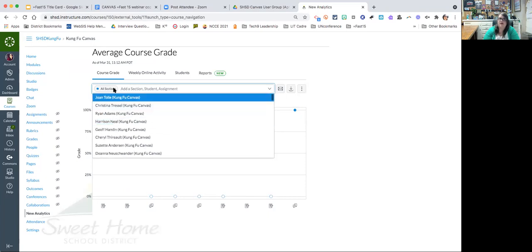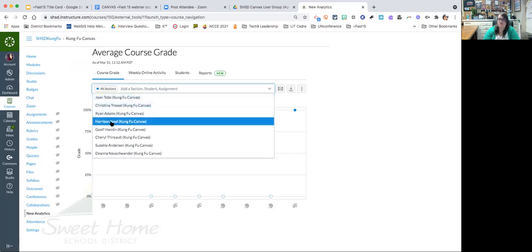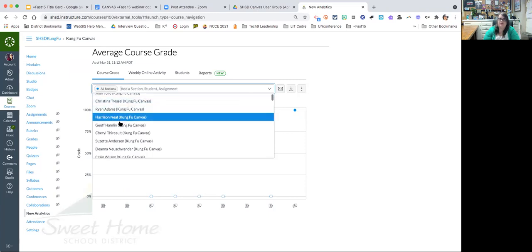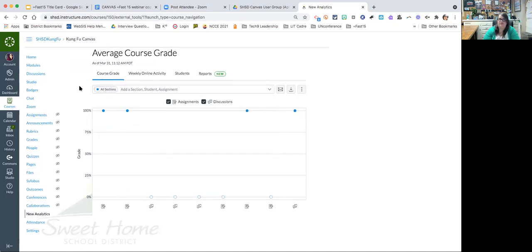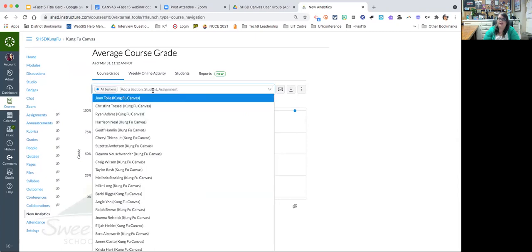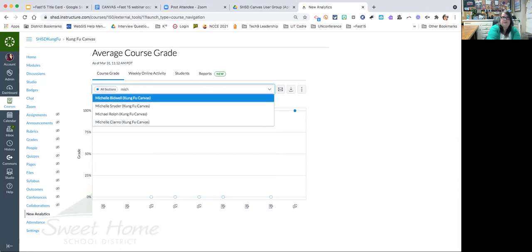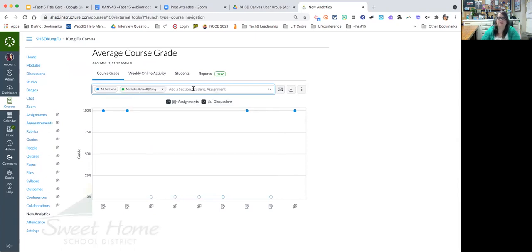The default is for all sections, all students, all assignments, but I could drill down and look at more specific information, either by clicking on this menu bar, or I can even type in the names of one student or multiple students and get that information. Below the search bar, I have the option to choose just assignments, just discussions, or assignments and discussions.